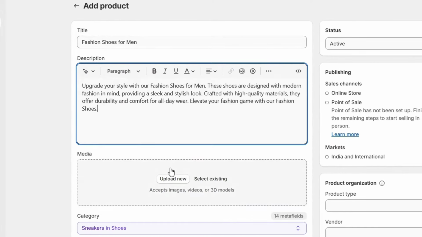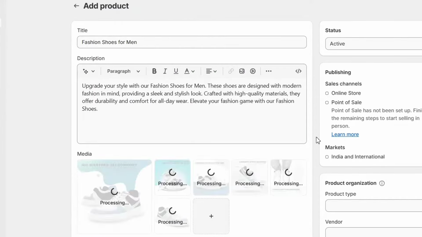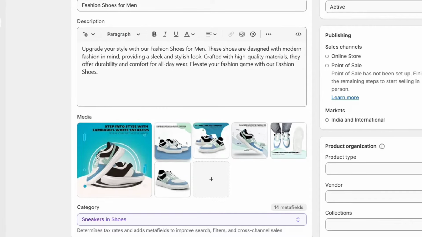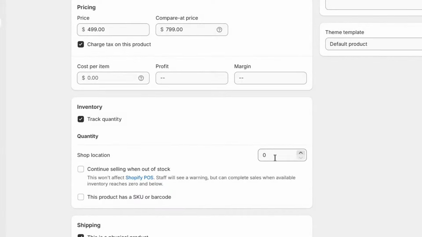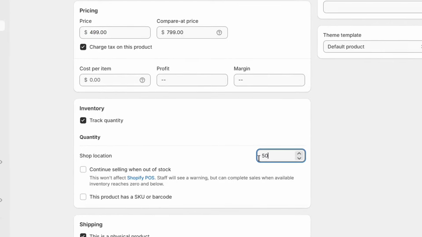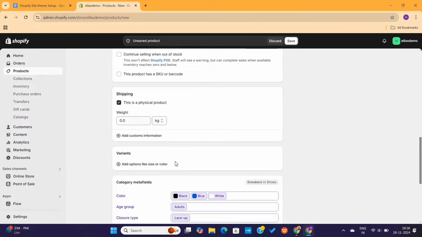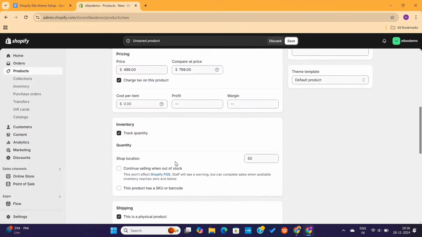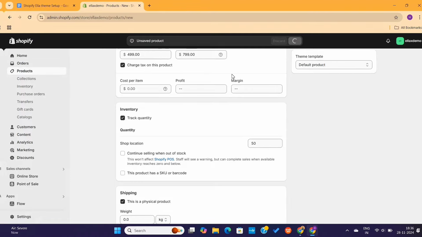Next, under Media, I will upload some images of the product. I can also rearrange them as per my need. Next, I will add the actual price of the product and a compare-at price of the product here. Next, I will enter the inventory details here. This much will be sufficient for now. Of course, you'll find dozens of other details here, so feel free to enter as many details as possible. And then, click on this Save button to save your changes.